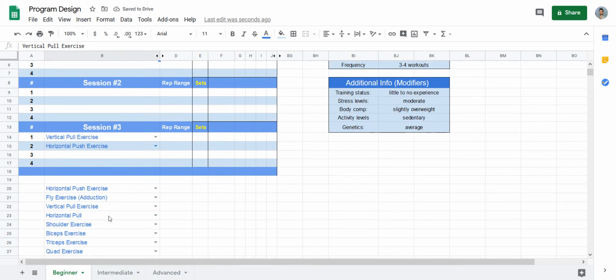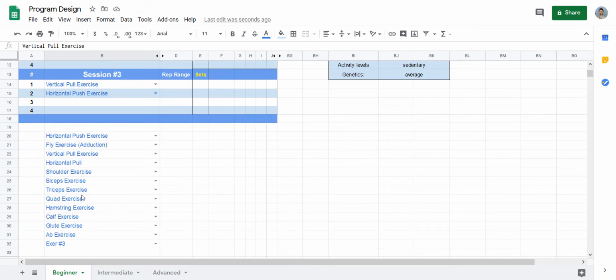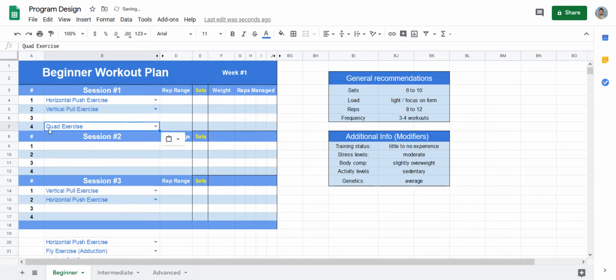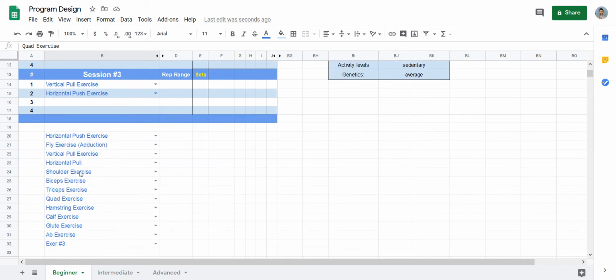All right, and for legs, let's grab the quads. We want to also make sure that we're training quads on session 1 and session 3. So we're going to have quads here, hamstrings. Let me just grab this thing here. I'm going to put them here.